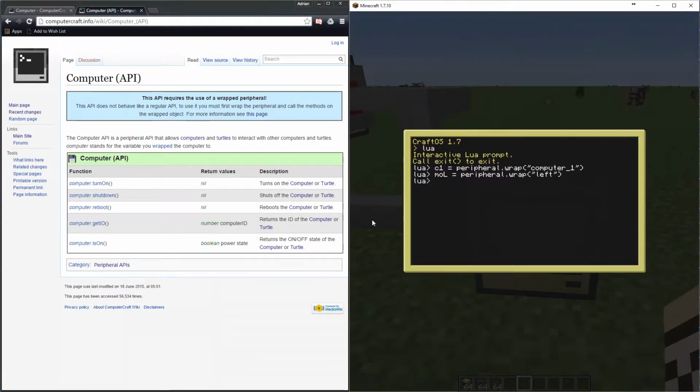So now I want to be able to get those functions. If we do mol.getMethodsRemote like that, it expects a string. Oh yes, so it's looking on mol. mol is the modem. It's looking on that modem for any remote peripheral. We have to tell it which one. So computer 1.